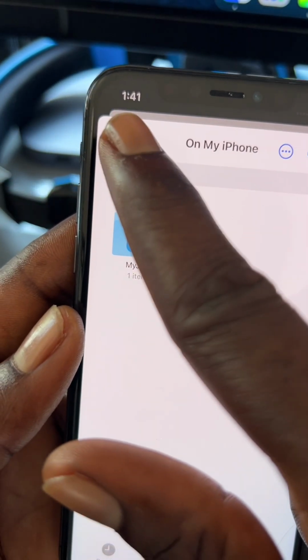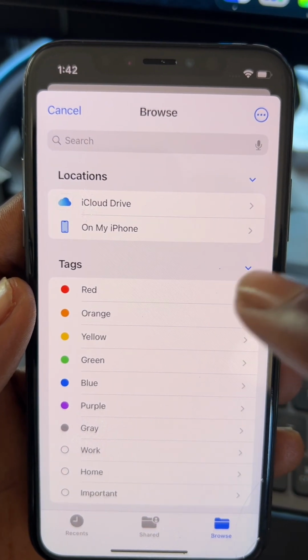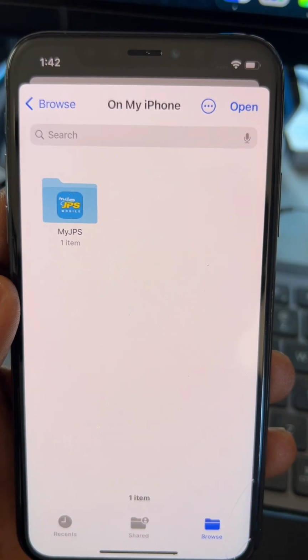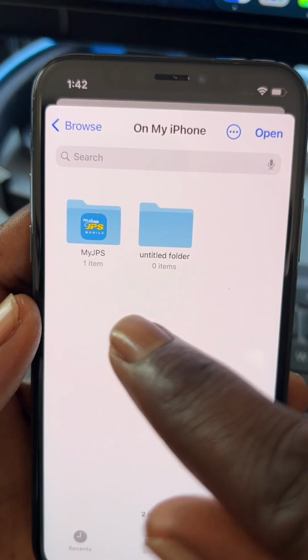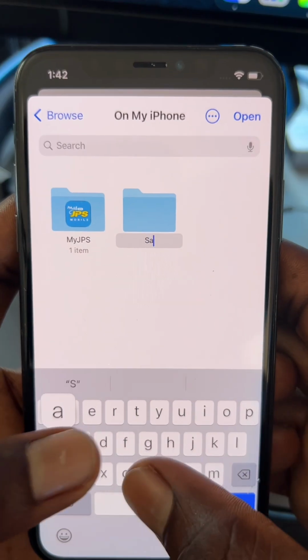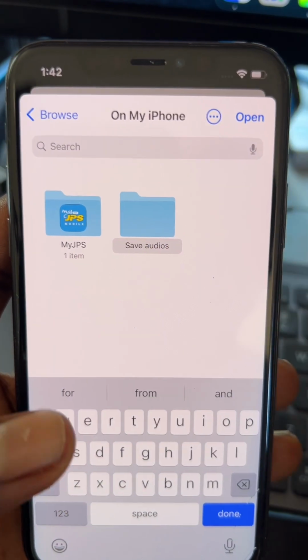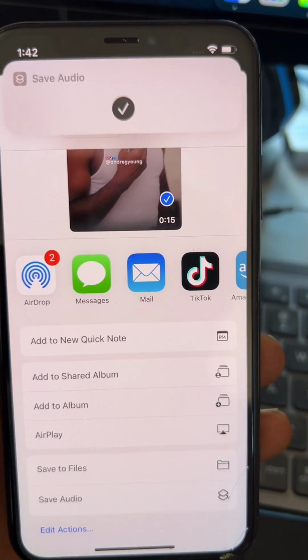I would suggest that you click on browse and ensure that you're saving it on your iPhone. So where it says on my iPhone, you want to click right there. Then you want to create a new folder. So that little circle at the top with the 3 dots, click on that. Click on new folder. Let's say save audios. Good. Then you want to click open, and then open again, and what will happen is that the file will save.